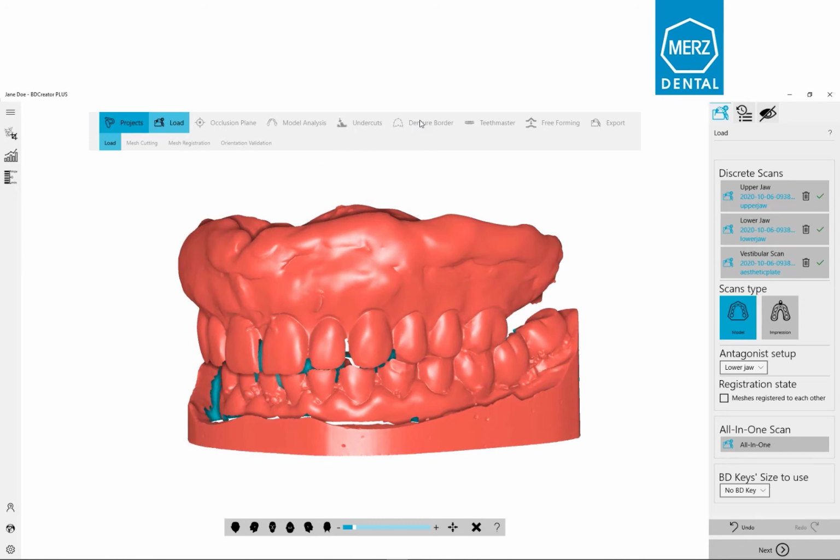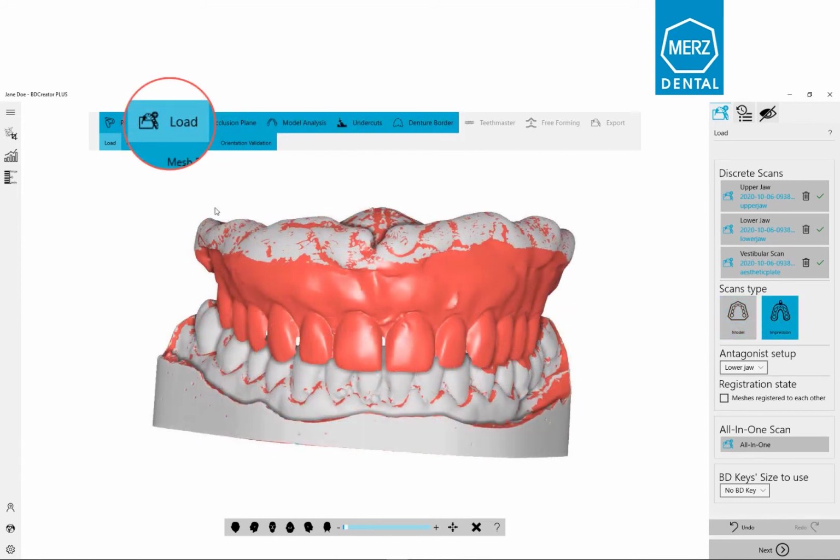A scan in the fixed state of the upper denture and lower model results in the third scan, the vestibular scan. The scan software was able to align the scan data with one another. If this is not possible with the scanning software, the data records can still be registered with the BD Creator Plus in a later work step.